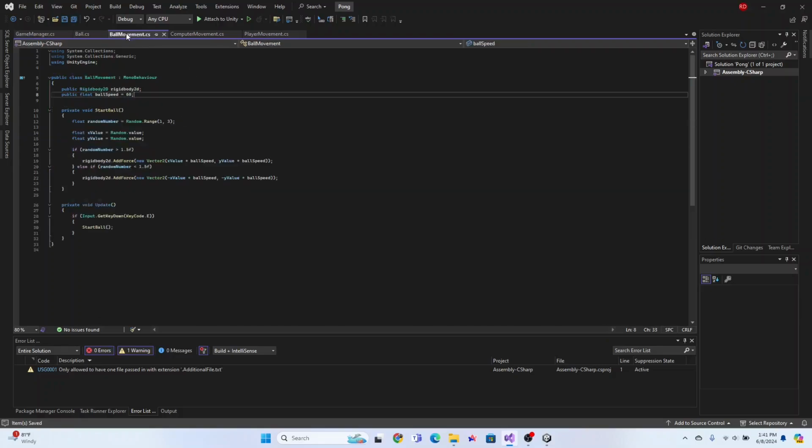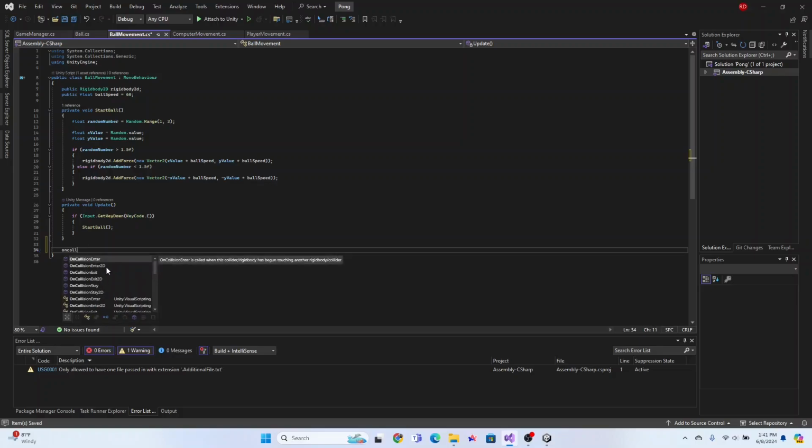Inside of our ball movement script, we're going to want to add another Unity built-in method called OnCollisionEnter2D.